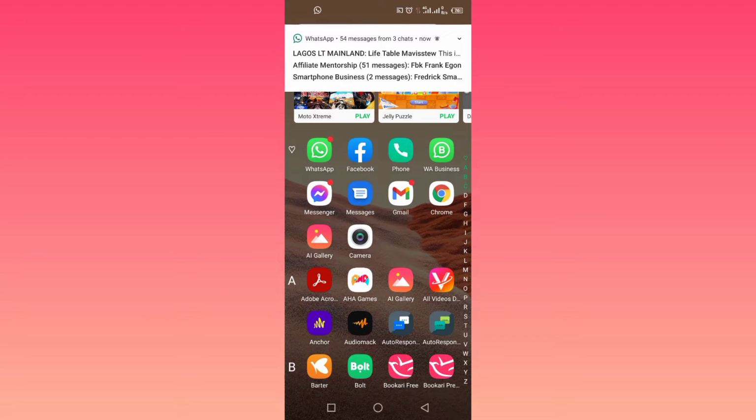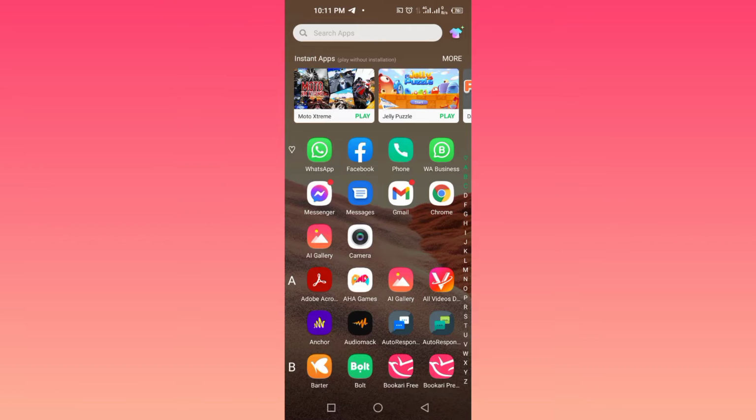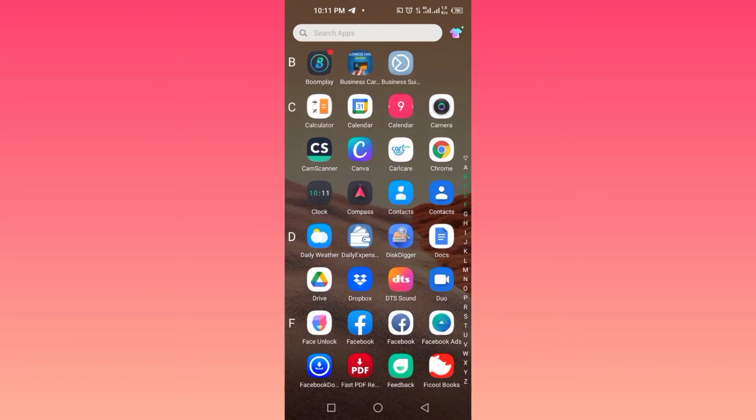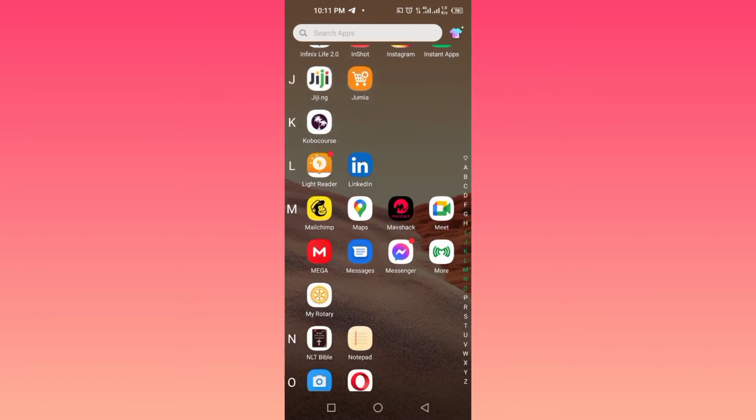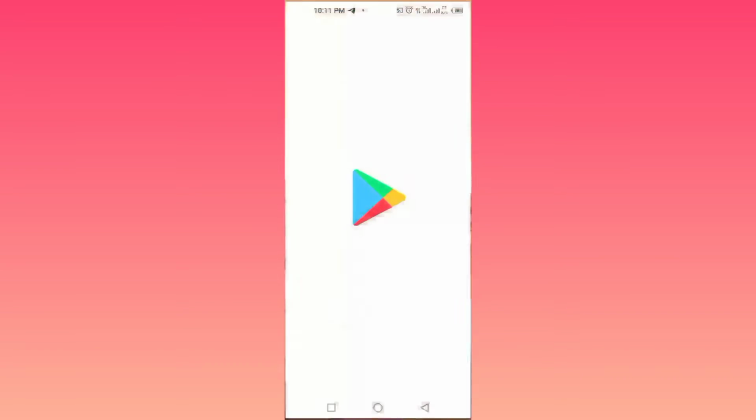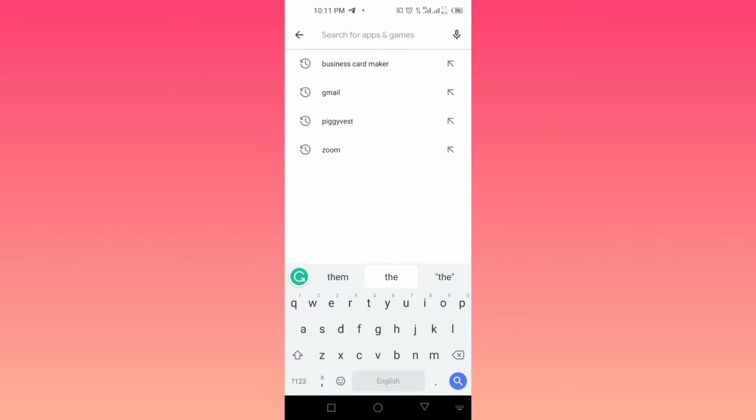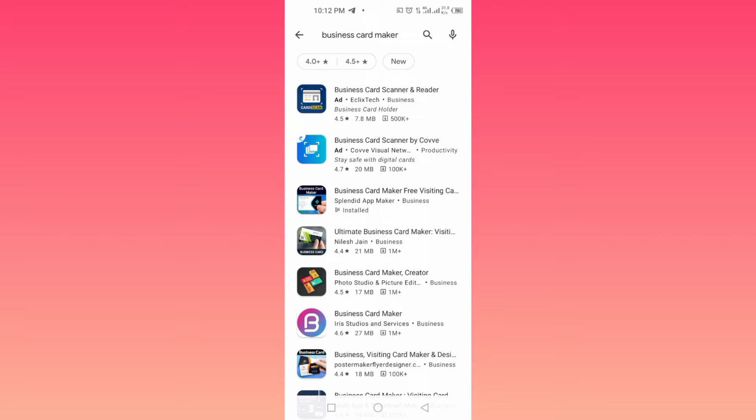What you want to do is quickly go to Play Store. So let's go to Play Store. You want to come to Play Store and download Business Card Maker. You download Business Card Maker. There are lots of them here, but I use this.